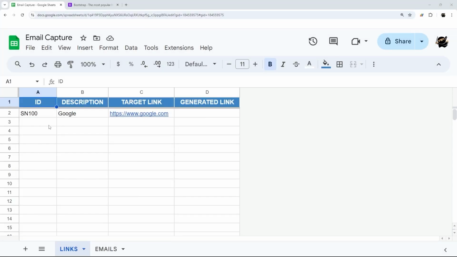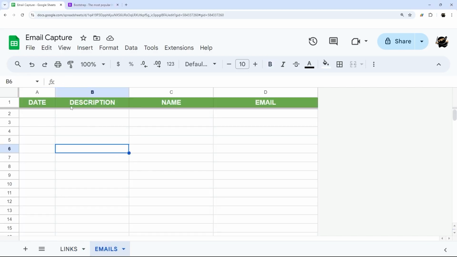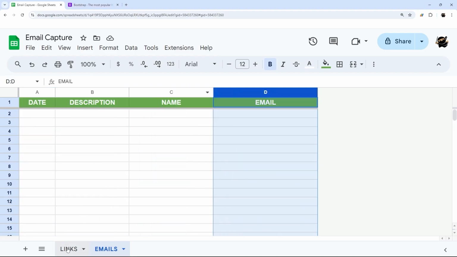All right, let's jump right in with the Google Sheet setup. So the Google Sheet, we have two tabs. One's called links and the other's called emails. This one's a little easier to describe. We just have a date, description, name, and email that we'll capture.